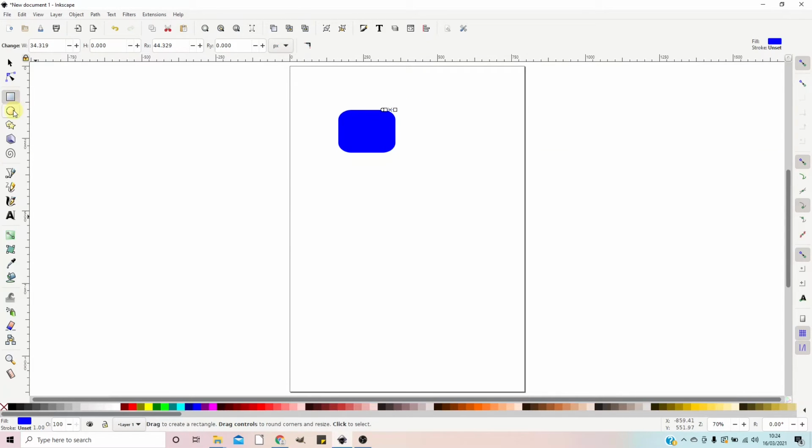Going down the left hand side, the next tool is the circle tool or ellipse tool. Again, we can drag out, holding down our left mouse button, a circle or ellipse. Obviously we want a circle, we want to constrain it to exactly a circle. So if you press down on Control, it allows you to constrain the shape to a circle. Same goes for the rectangle tool. If we hold down Control, we can drag out a perfect square.